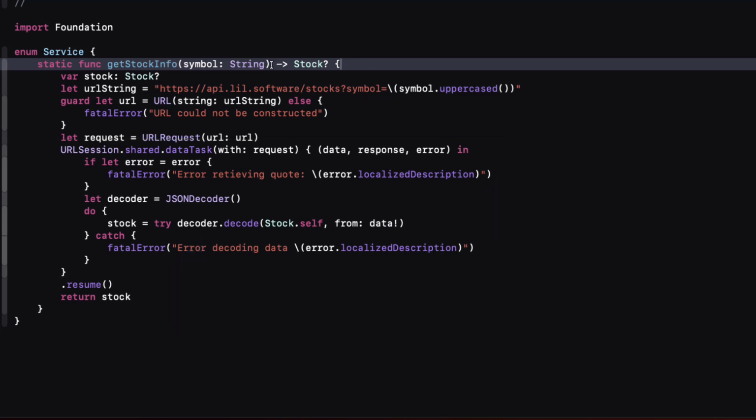This is where completion handlers get involved. So instead of returning a stock, we're going to execute a function when our task completes that will be passed in from our caller view, which is the ContentView.